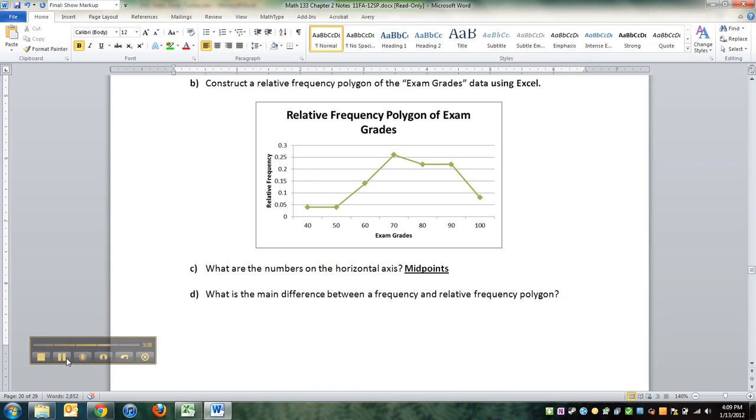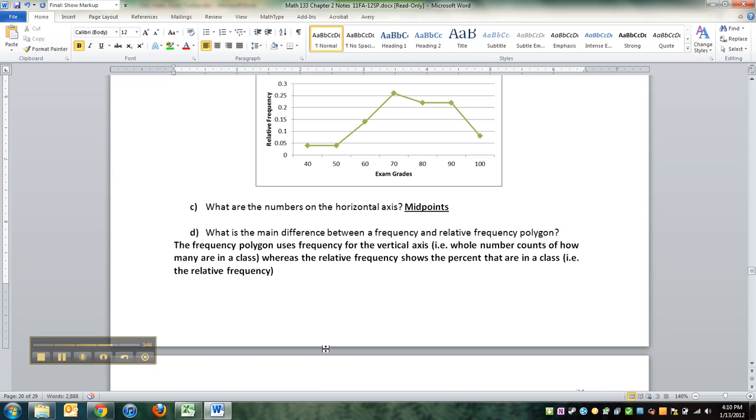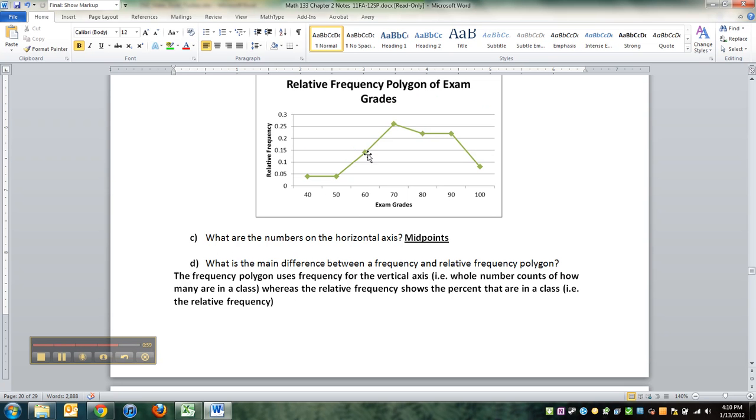So let me type that up. I'll pause you. Hold on. There we go. So the frequency polygon uses obviously frequency for the vertical axis, but that means it's using whole number counts of how many students or people or whatever are in the class. Whereas down here in the relative frequency graph, it's using the decimals, the percents, to figure out how many. So when you look at this, you can see, oh, about 15% scored around the 60 range. So somewhere like from 55 to 65, that kind of thing.